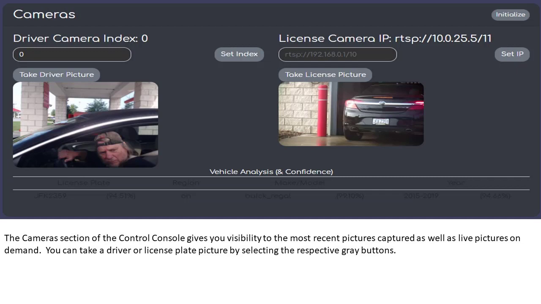The Cameras section of the Control Console gives you visibility to the most recent pictures captured, as well as live pictures on demand. You can take a driver or license plate picture by selecting the respective gray buttons.